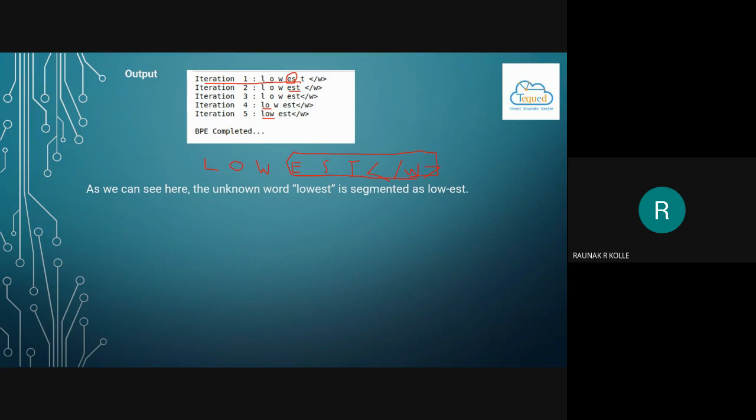As you can see here, the unknown word lowest is segmented into two words, low and est. Low is the root word and est is a suffix word. This was the application of byte pair encoding to out of vocabulary words.